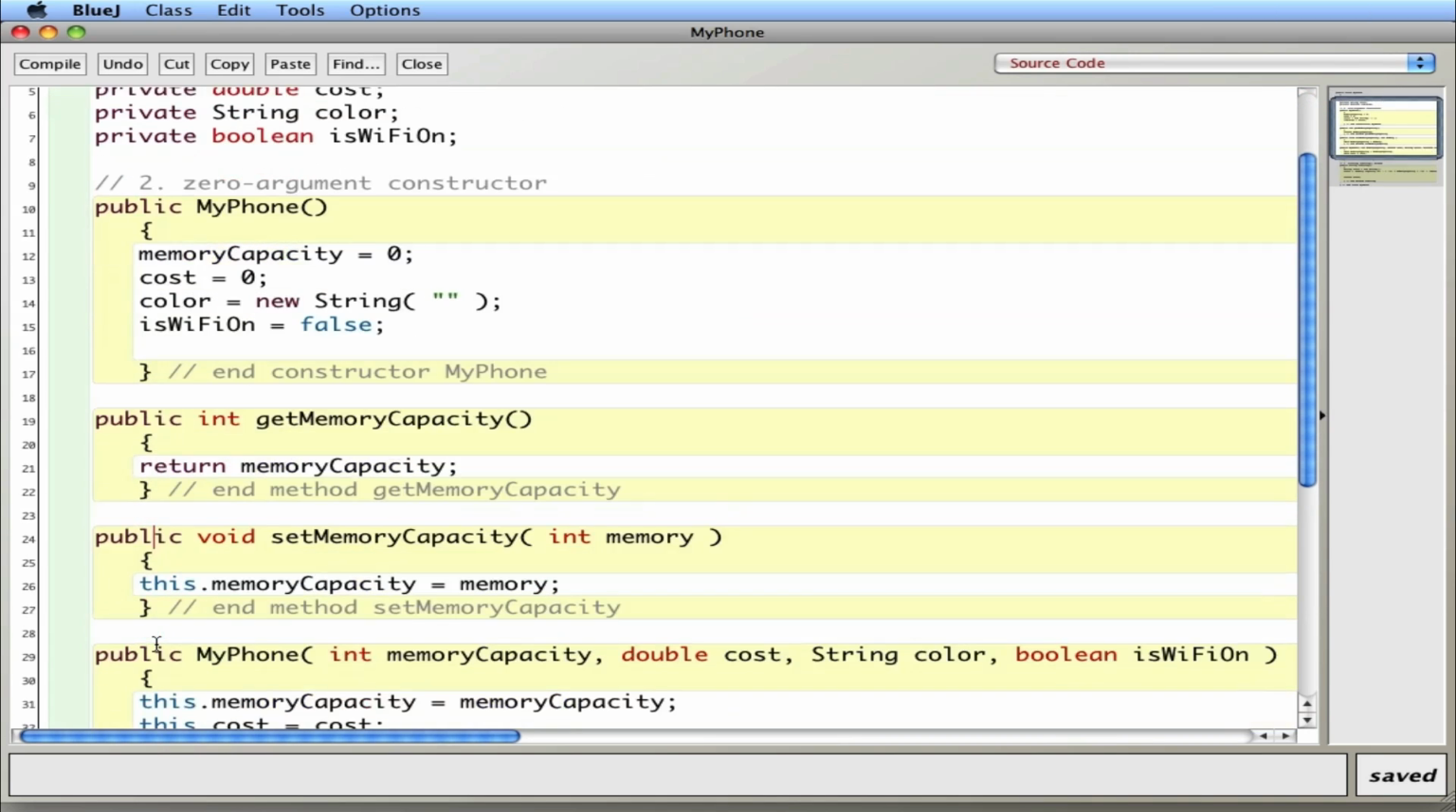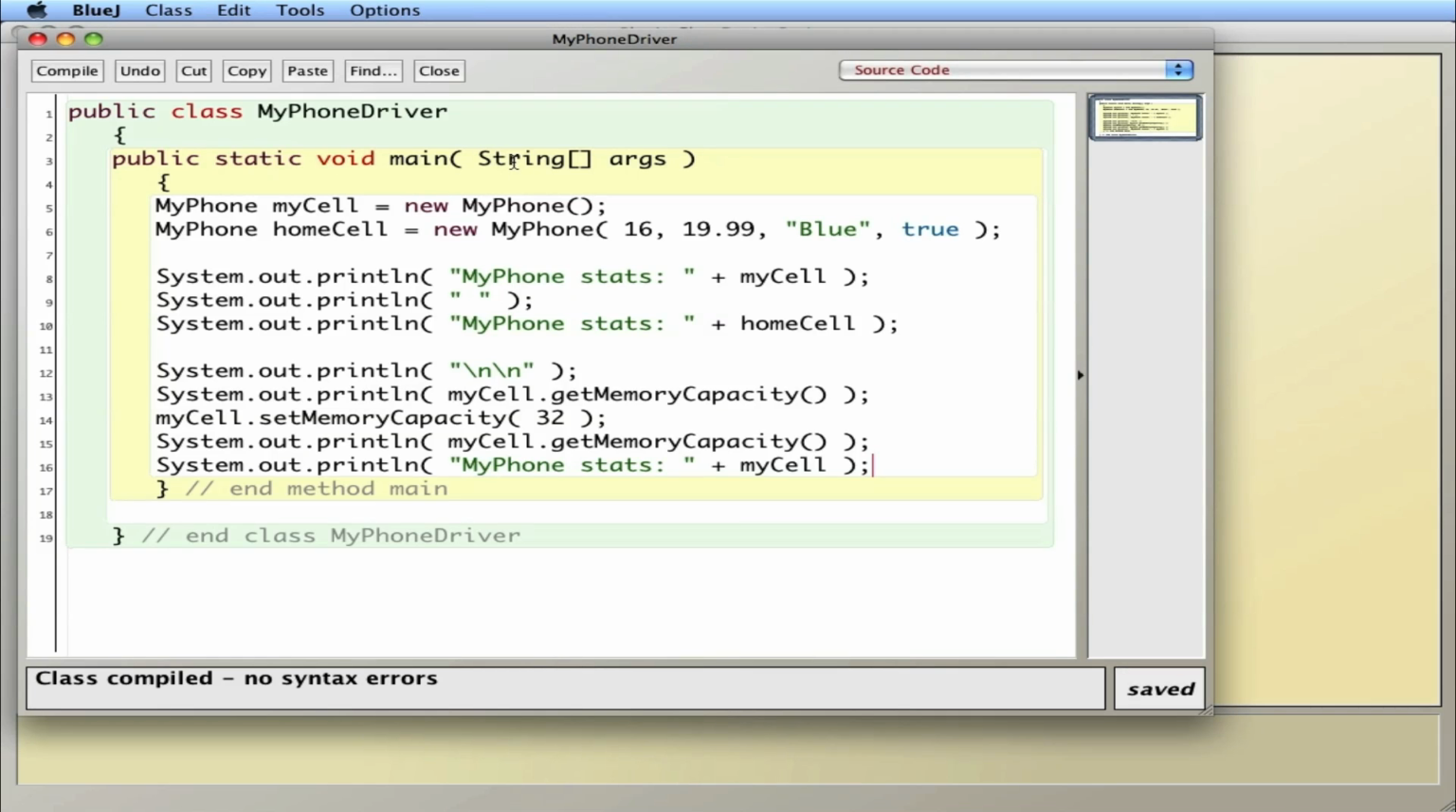All right. So those are two other methods, getters and setters, for classes, and that's how you can put them into a class and how you can demonstrate their use in a driver.